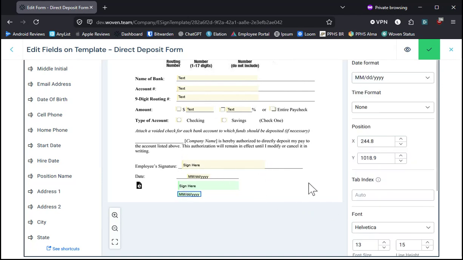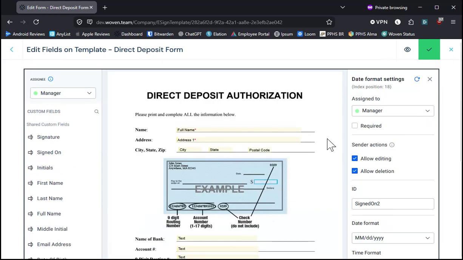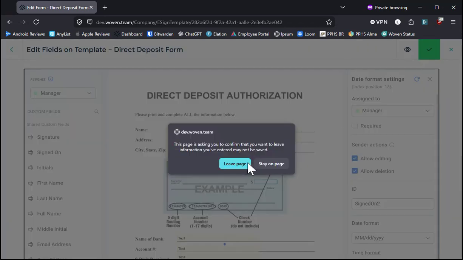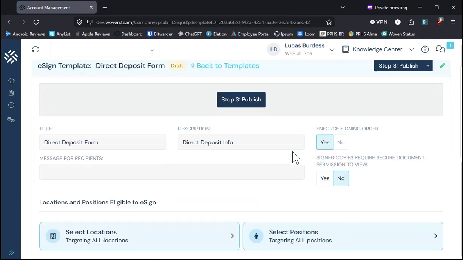Once we've edited our document, and we have all these fields set up the way we want them to be, we want to make sure we click the green check mark, save and close. There's a preview button if we want to look at it. But if you hit the X without saving, this is not saved. You'll have to do it all over again. So make sure you click the green checkbox. Yep, we can leave the page if you see that modal pop up.